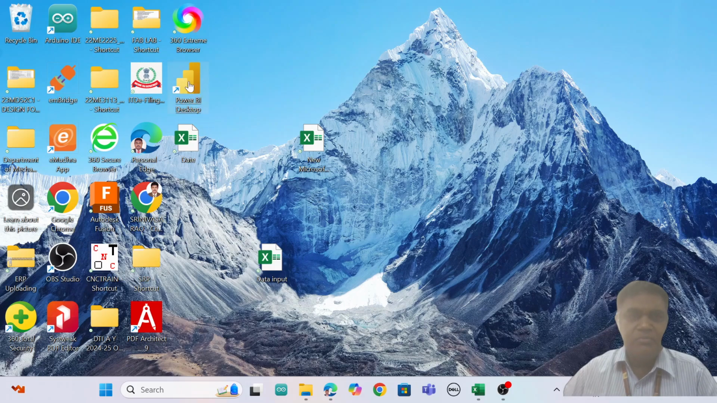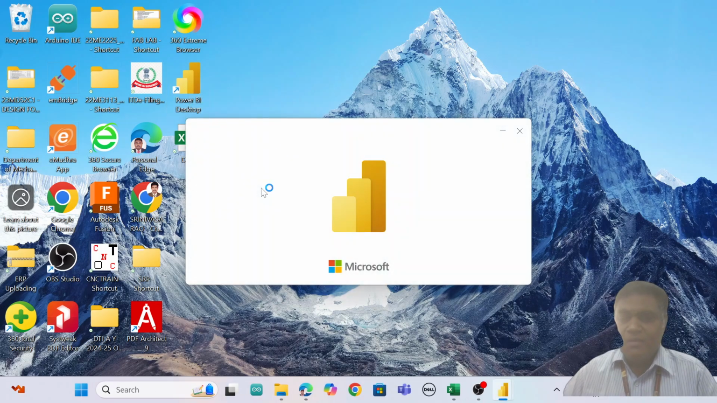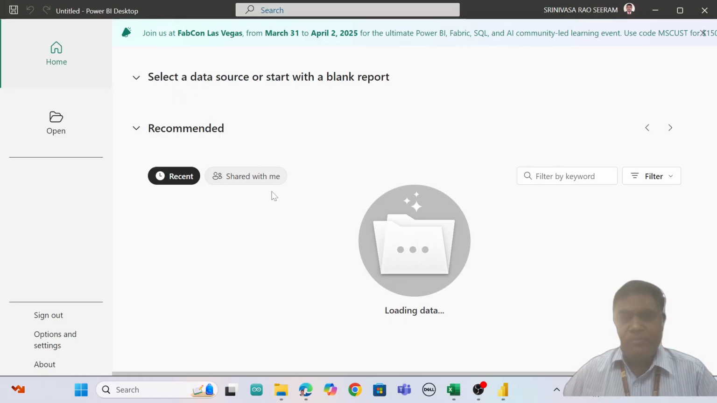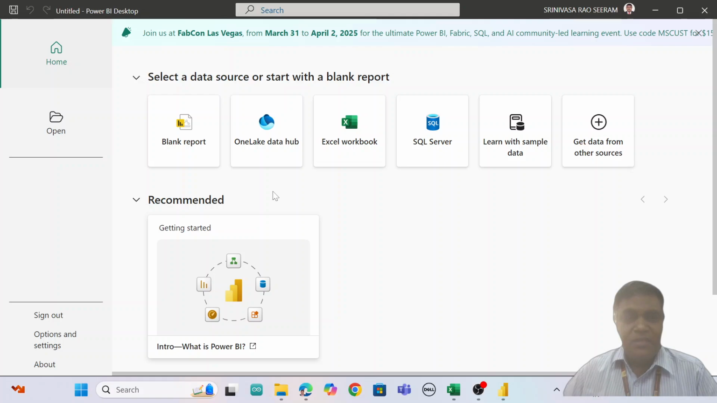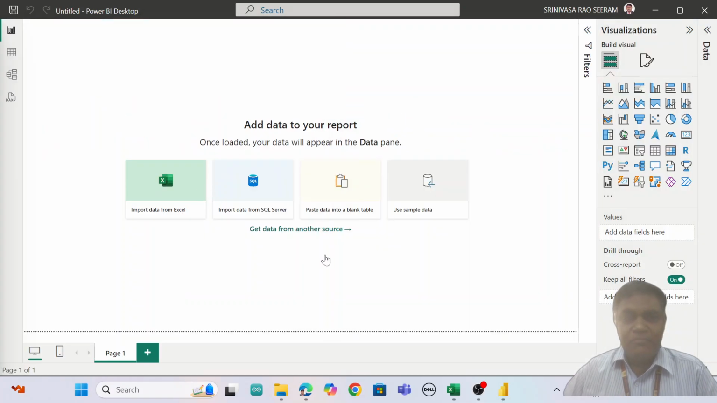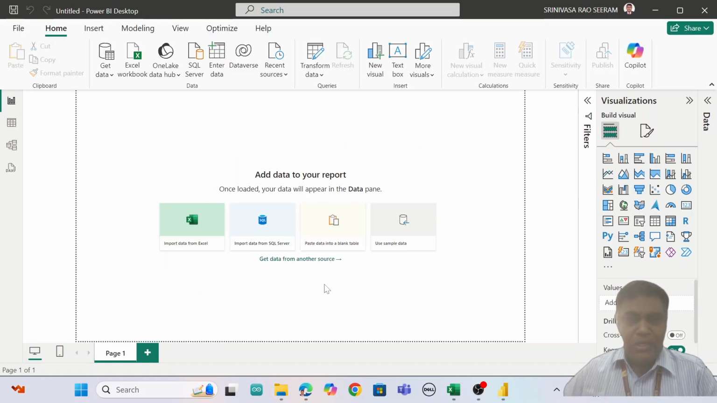Now let us go to the Power BI desktop. Double click this Power BI desktop. Then the software will open. It's a very nice software, mainly for preparing visualization reports. Once it opens, it will look like this. If you have any file, you can open it, or you can start from blank. Just click this blank report. After clicking the blank report, it will be loaded like this.